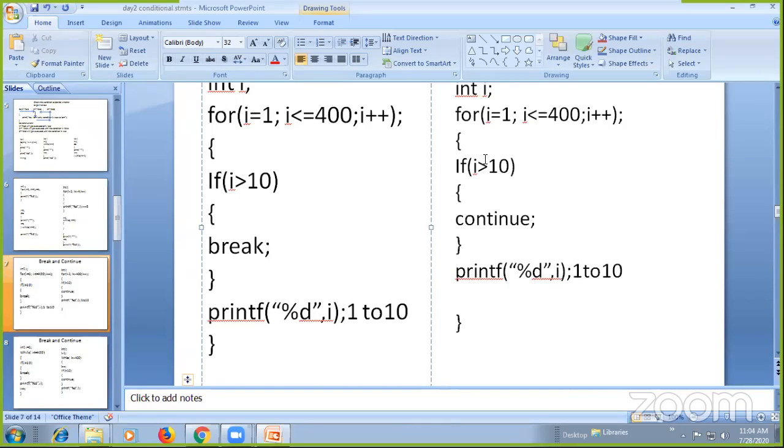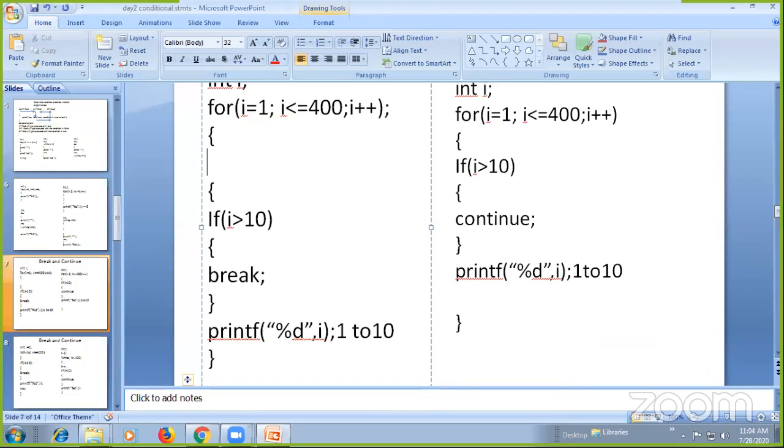Then, when the I value becomes 11, is 11 greater than 10? Yes. So continue. Continue means go and, oh, here I kept the semicolon. Sorry for the semicolon. There's no semicolon in this place. If you keep a semicolon, this will show you error. What happens here? It acts like an empty block, and this will show you error. Why error? What is the error in this particular place?